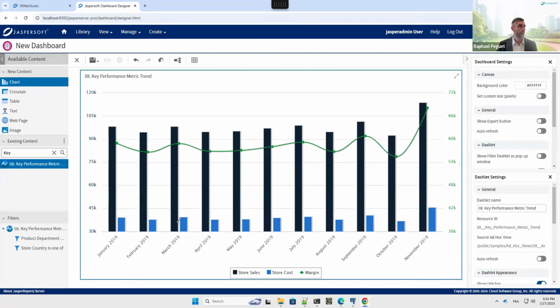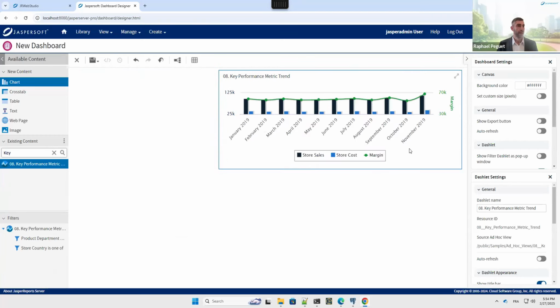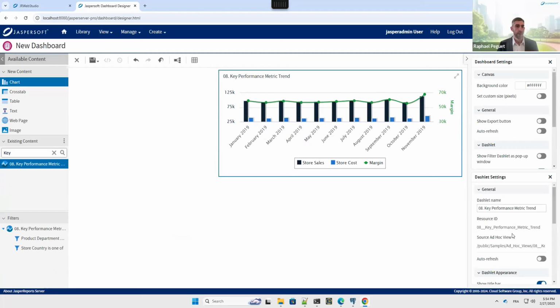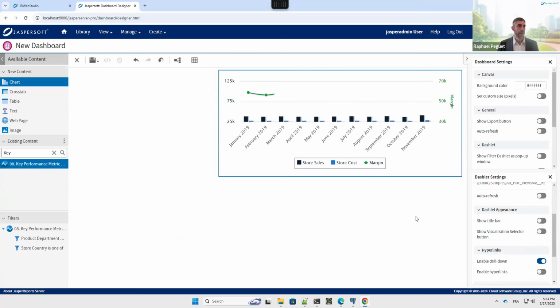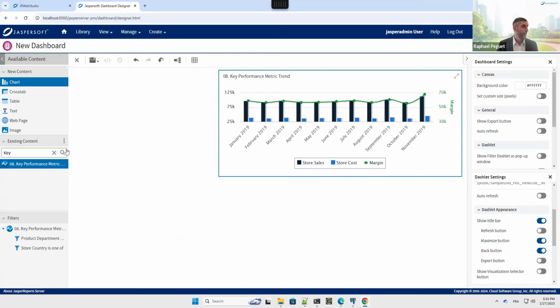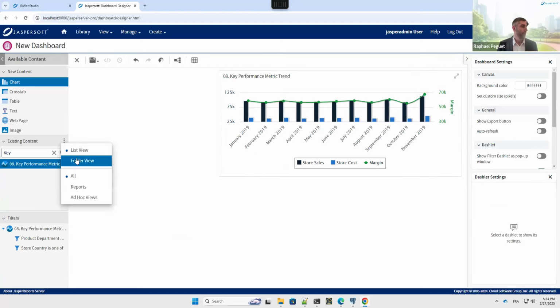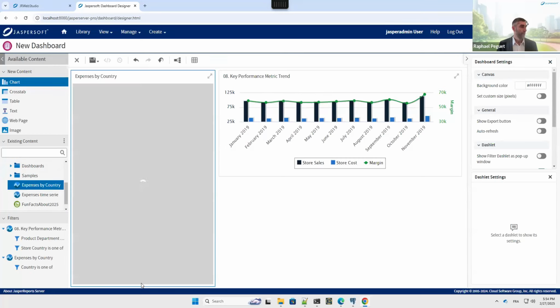I have this KPI dashlet. Quite nice. Needs a little bit of space. I'll remove the title bar. Well, it doesn't change much. And then we'll use the two dashlets we've created together. I put them in a public folder, so I can find them here. The expenses by country.